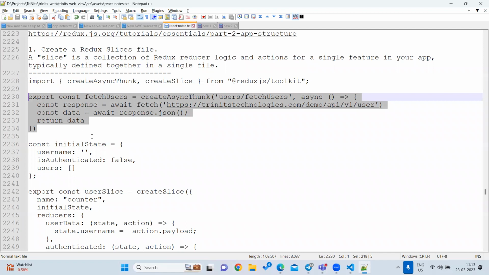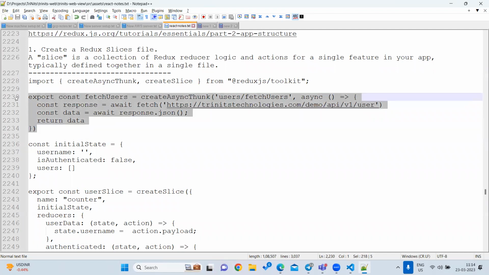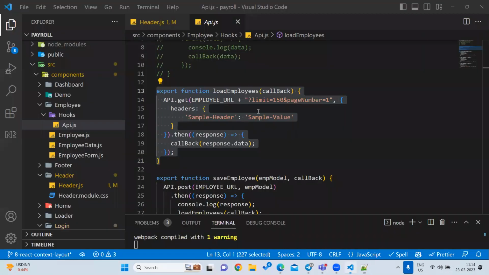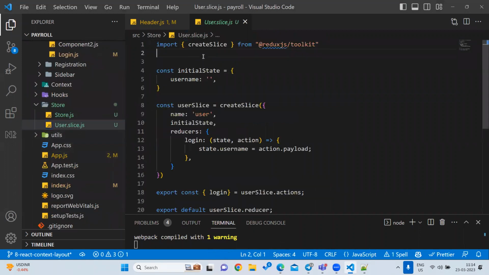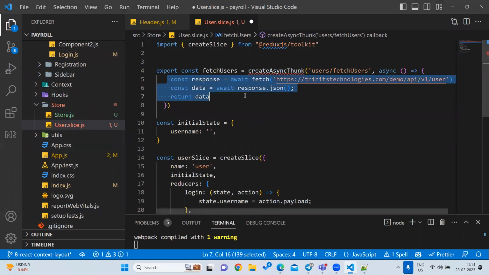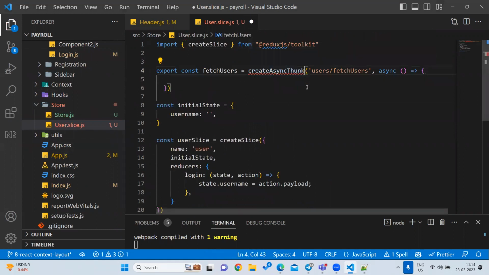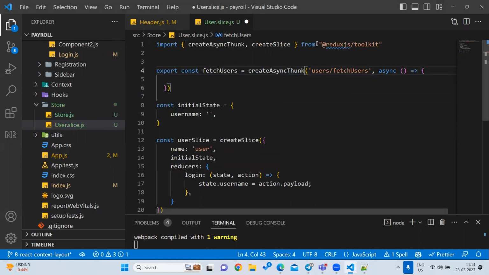This is extra code that we are going to write. Let me try to do this. Go to your slice file, the user slice file. Now here I want to load all users. There is one function called createAsyncThunk, so you can use it. This thunk is coming from the Redux Toolkit.